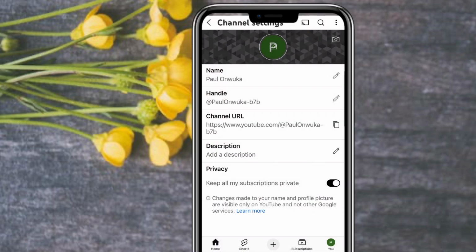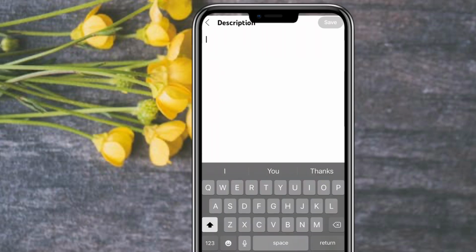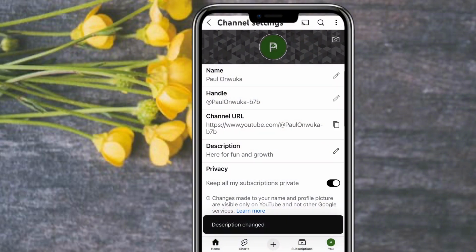Then you go ahead and add description. Click here on the description. It's going to open a page where you will write about your channel, maybe a little bit about what your channel is going to offer, or what your channel is all about, or what you want the people to know about you or your channel. Once you're done with that, your channel is okay.